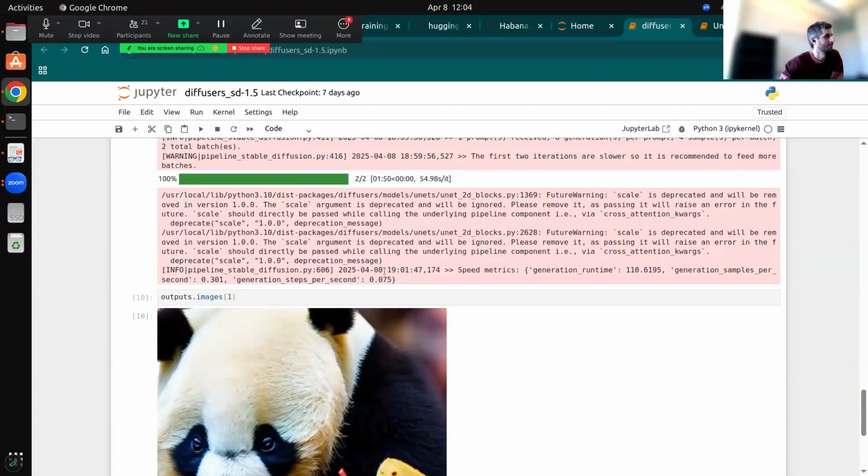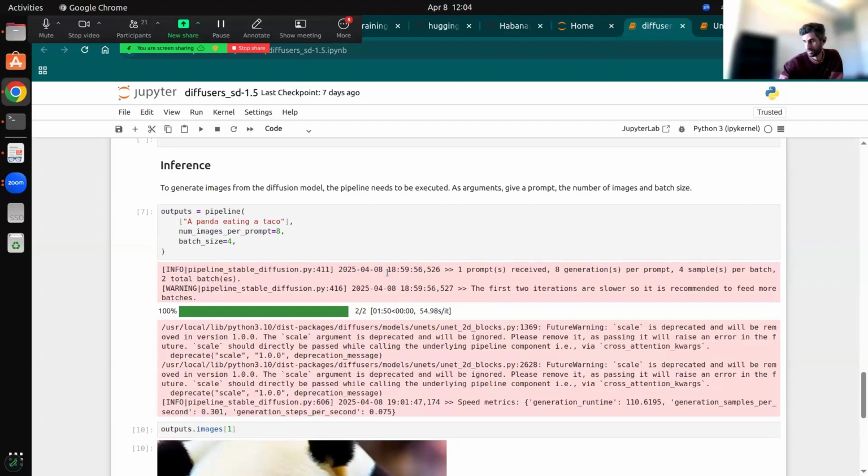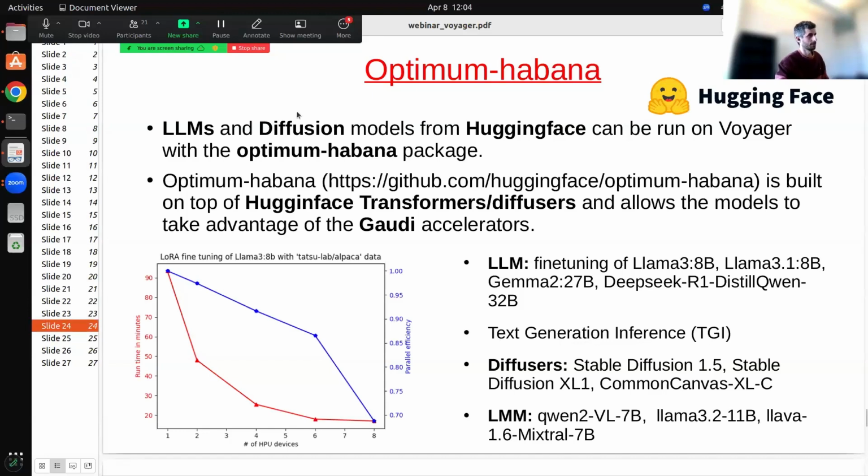All right. So that was the example running diffusion with a Hugging Face model on Voyager. If you want to run an LLM, you can do that. We don't have time here for all of this, but there are many examples in that repo. But you can always contact us. Let's go back to the slides.